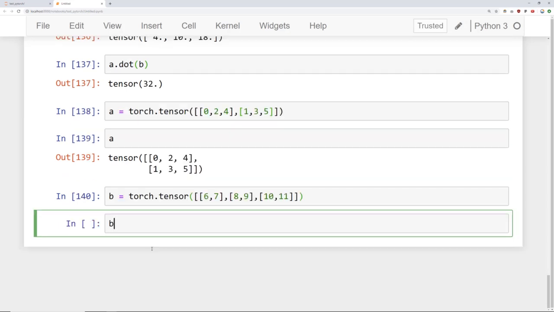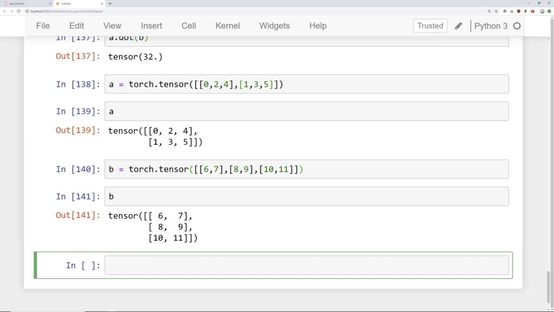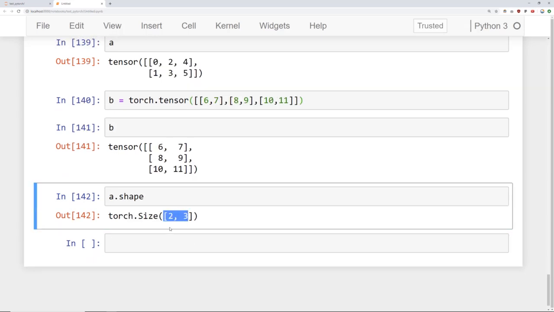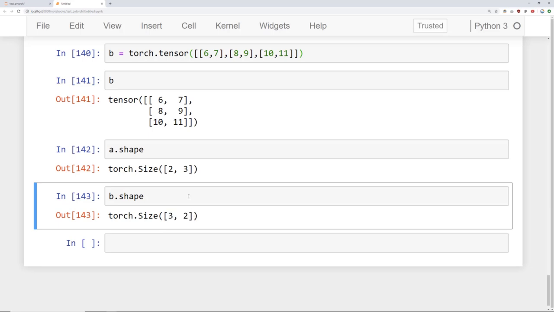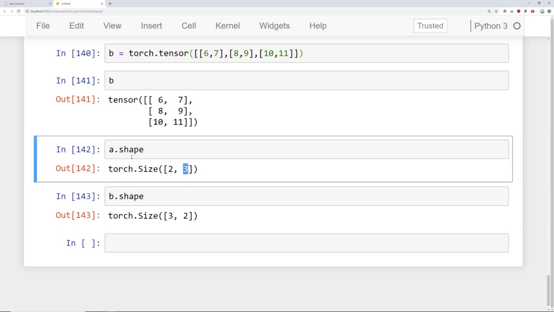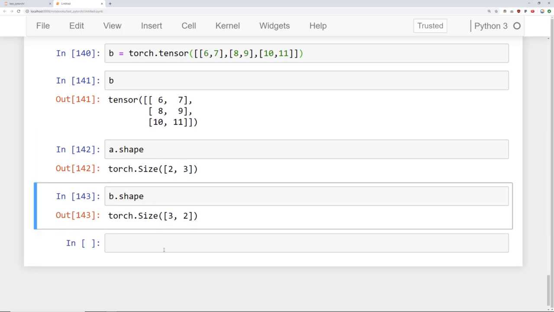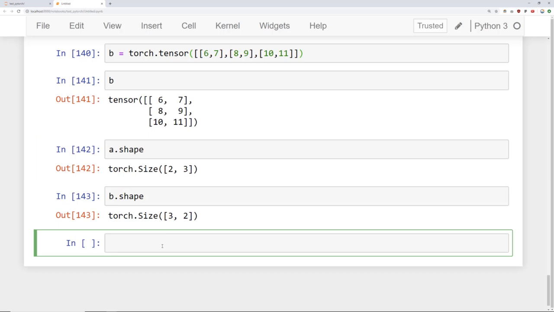So we'll go ahead and run that. And we have B here, 6, 7, 8, 9, 10, 11. So again, notice the shape of these. We have A as 2 by 3, and B is 3 by 2. So the number of columns on A matches the number of rows on B, which means we can perform matrix multiplication.